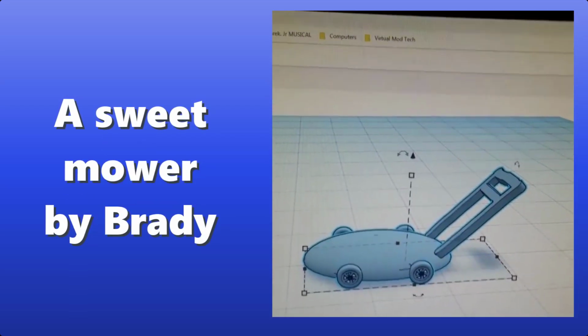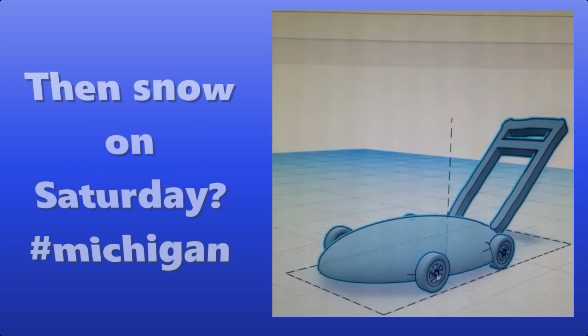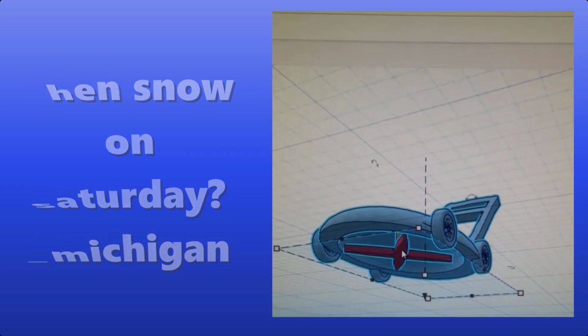Hi, my name is Brady, and I created this cool mower to get ready for spring. For the body, and then just got some wheels. Used a cylinder to hold the blade in place.